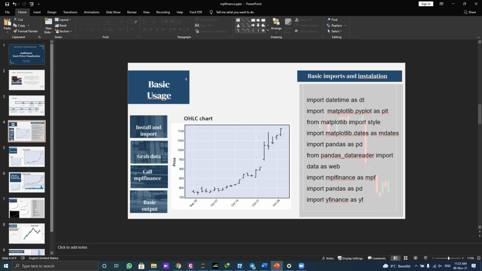After installing and importing libraries, you should grab data via Yahoo Finance, and then we call it MPL Finance, and that's it. We can see the basic MPL Finance output.